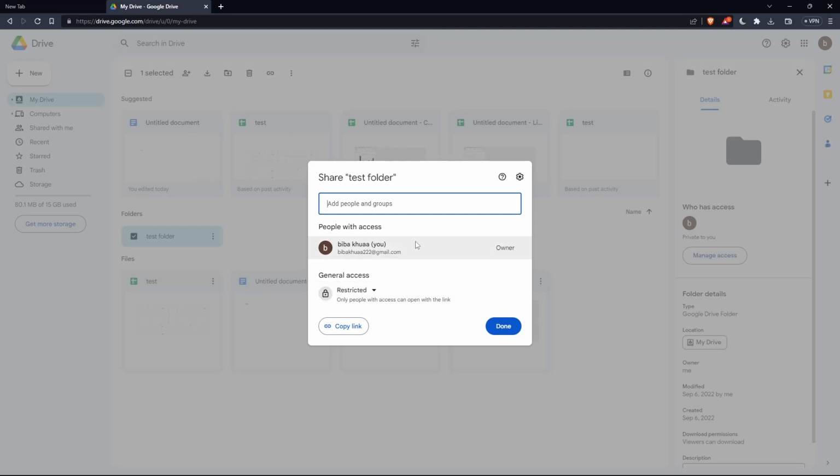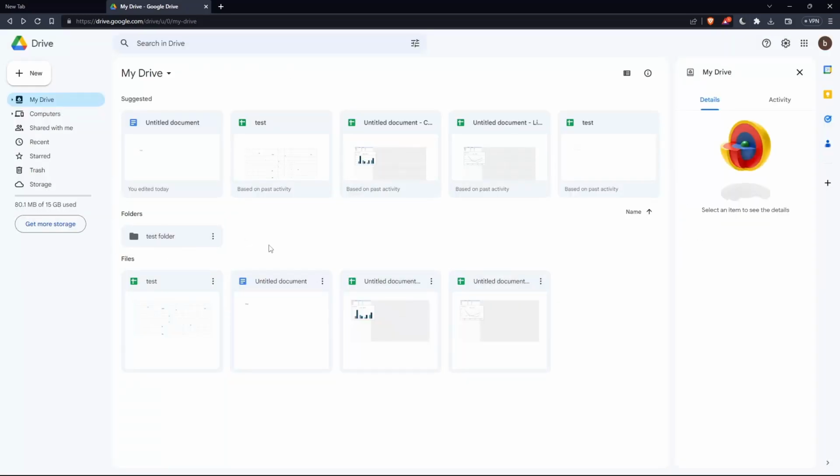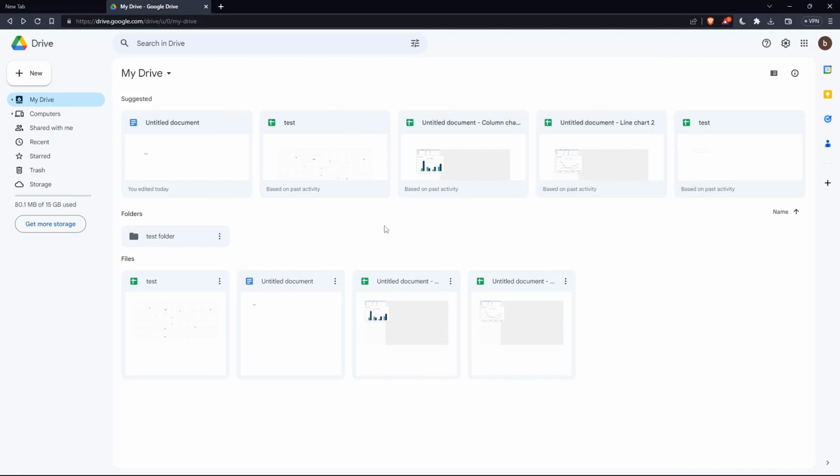Here, as you can see, people with access is just you, so it's actually locked, but you can make it anyone with the link. Now it's not actually locked. Anyone you send the link to is able to see this folder. If you want to lock it, make sure to choose restricted and click on done. And this folder is locked. Nobody will be able to see it. So this will be it for this tutorial.